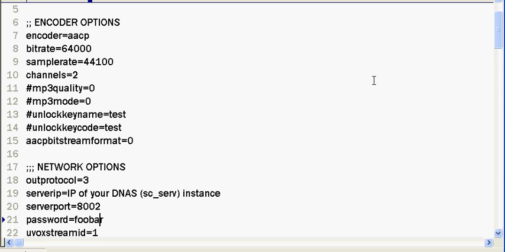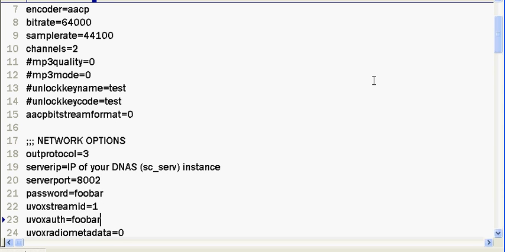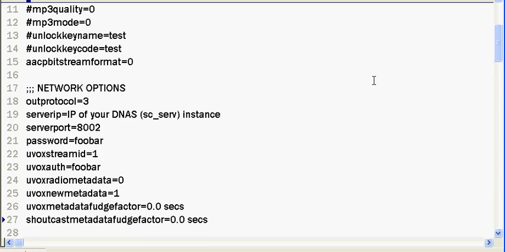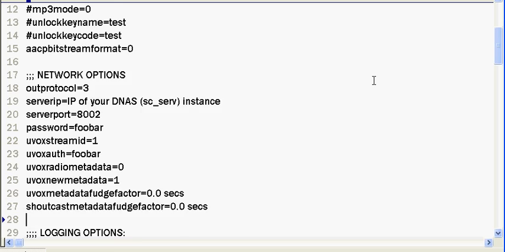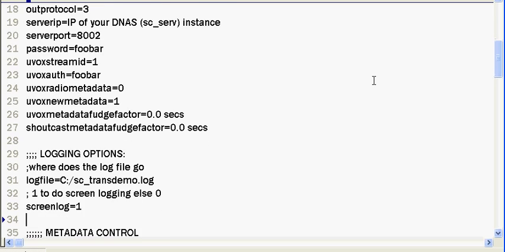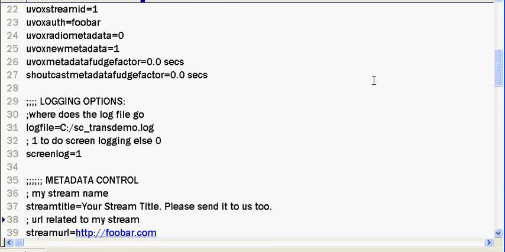You could probably do a screen grab of the parameters that are there. Okay, so you can have the stream ID, the auth, all these details, and then you have the logging options. I'm choosing to log the logs in my C drive, so that's what I've specified here. Metadata control, you can put it as NIST, but it really doesn't matter in the 2.0 world, because you've already specified the genre while registering your station.